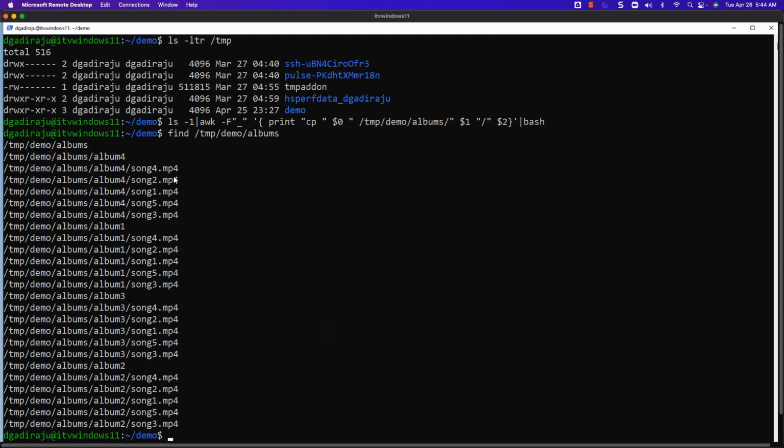You can see all the MP4 files are copied to specific folders using only the title names, discarding the album names because the folders themselves are named after album names. This is how you should be able to leverage awk with other commands such as cp along with bash to take care of the automation like this.